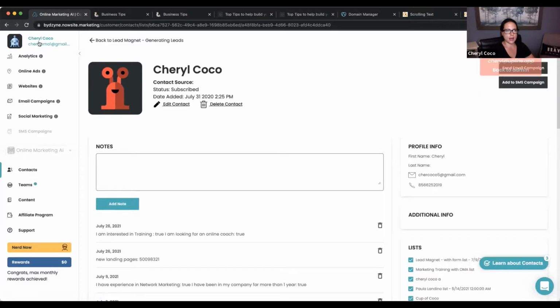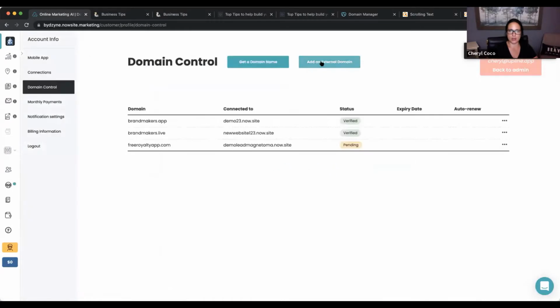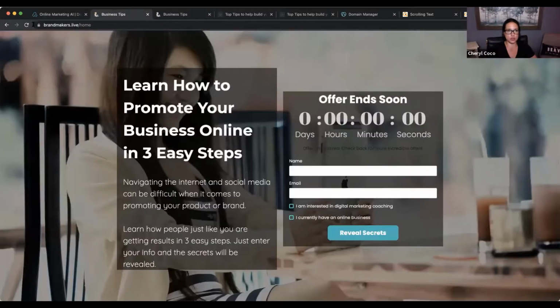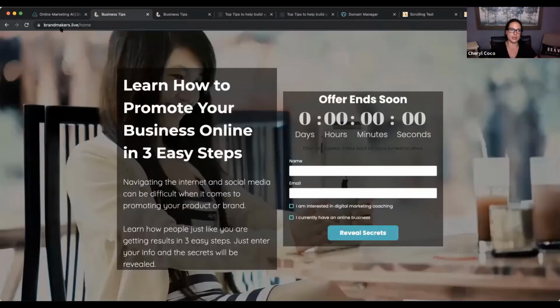Also, here inside of your profile or under websites, you can find a domain manager, and you can add an external domain if you'd like. So if you own a domain from GoDaddy or any other domain provider, we make it really simple and easy for you to add your .com so that it points to that now.site without anybody ever knowing that you're using a .now.site, if you choose to do so, just like we did here with brandmakers.live. Okay, same thing. They will actually see this website that you've built in OMA, but only see the domain that you've carried through.